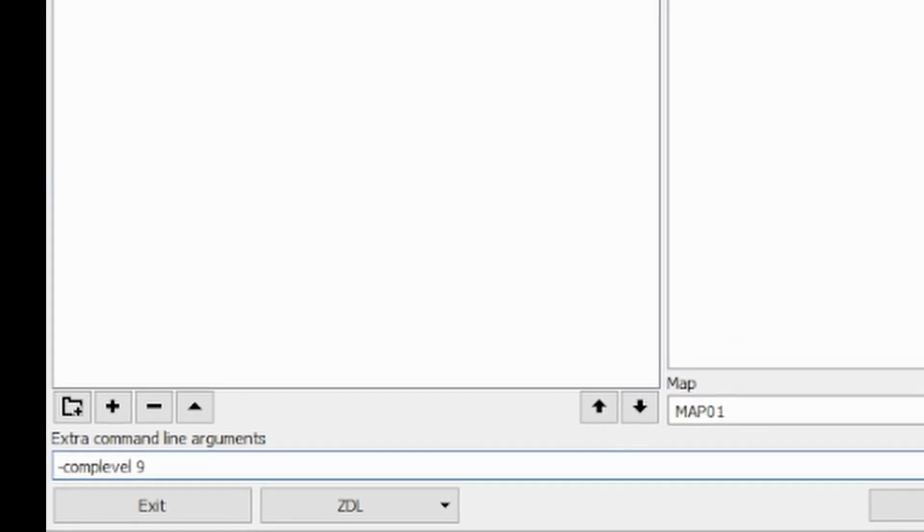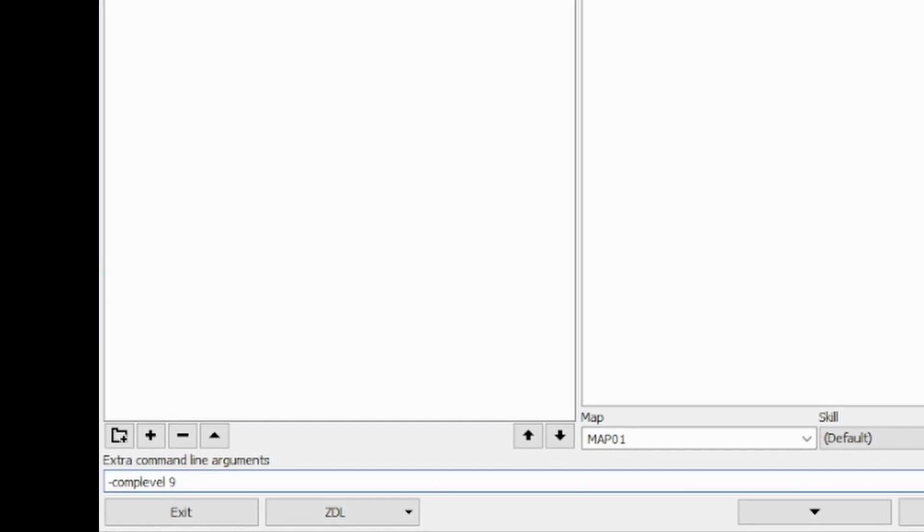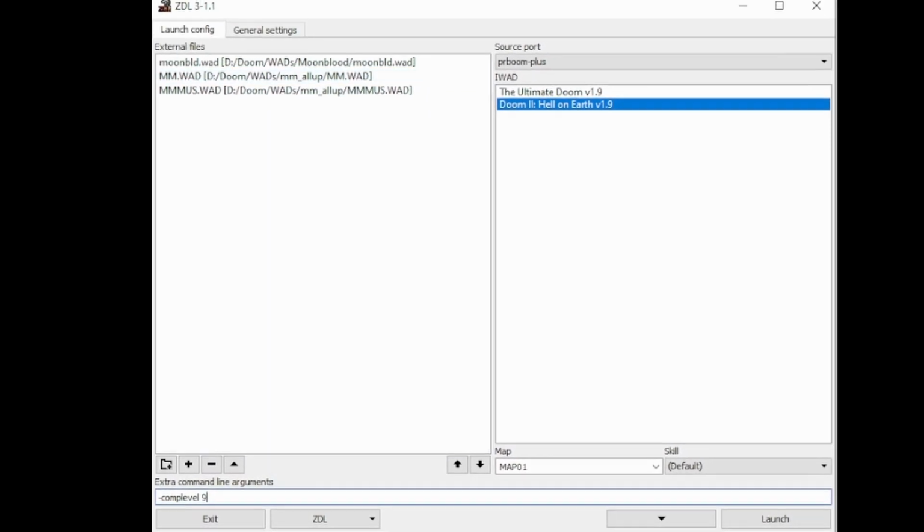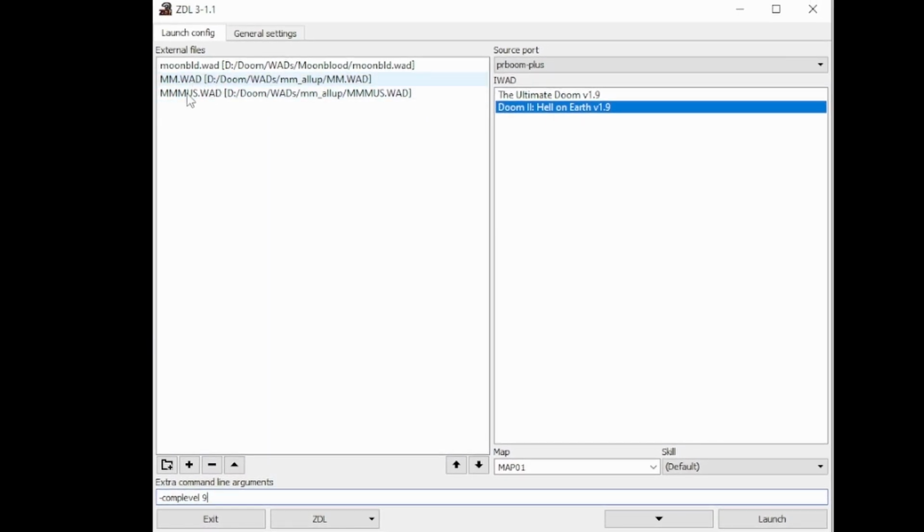Okay, and then these are the external files that are loaded in. These are the PWADs. So we don't want Memento Mori in here. That's a different WAD. So let's just double click that to cross it out. Anything that's crossed out will not be loaded when you execute this.